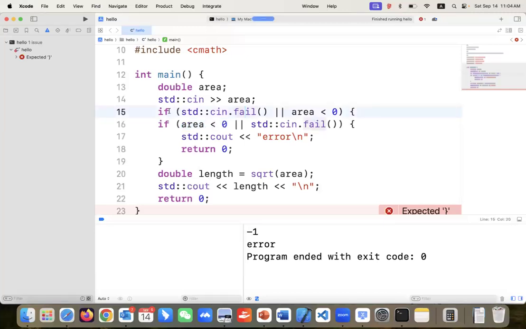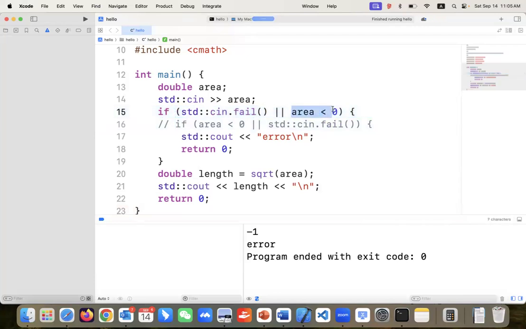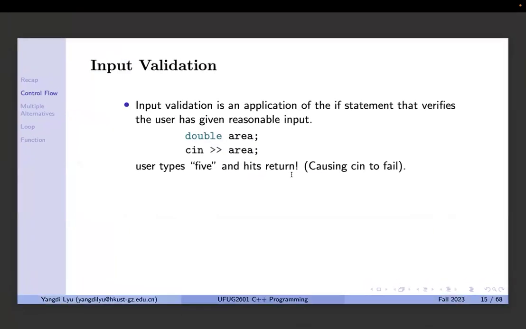So basically, our logic should be: first, we need to check whether cin failed or not, right? Did cin work correctly? If we correctly got the area, then we check whether area is less than 0 or not. So the execution order is different. We will see that when we talk about lazy evaluation. So line 15 is the suggested, preferred way. We first check the cin, then check the input of your cin.